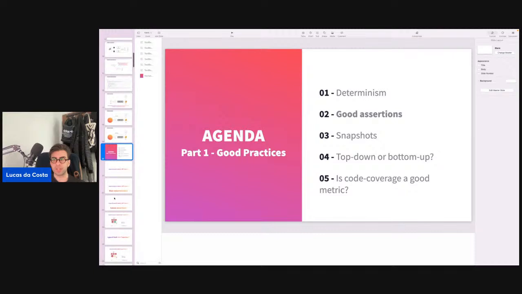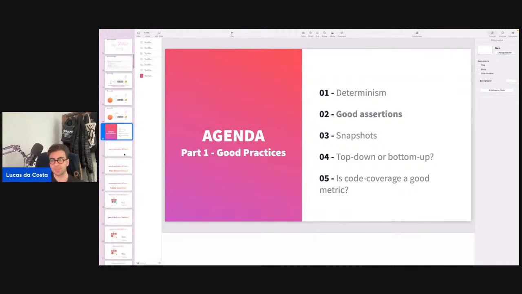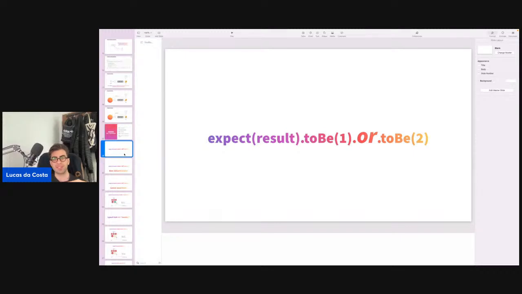So now, the second topic of today is good assertions. I like to explain good assertions by explaining what a bad assertion is. And one of the best examples of a bad assertion is this. In this case, you have an assertion which expects a certain value to be 1 or to be 2. And this is a feature that many people asked for when I was working on open source libraries like Chai.js.